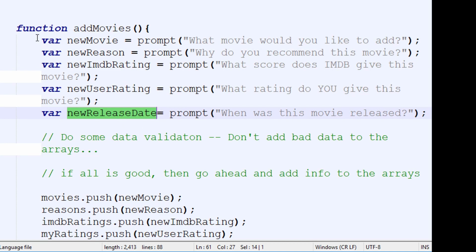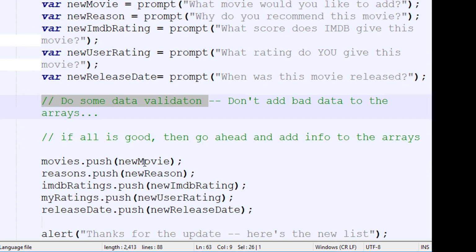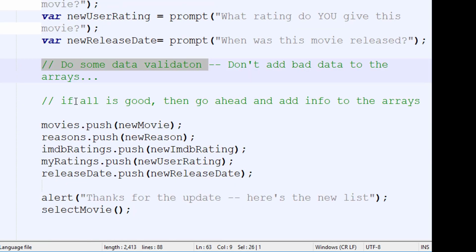Okay. So once we have this information, we really should do some data validation. So I leave that as an exercise, but just kind of as important. Remember, we don't want to assume that our data is okay, because if we add something, it could potentially break our code if we haven't checked it.